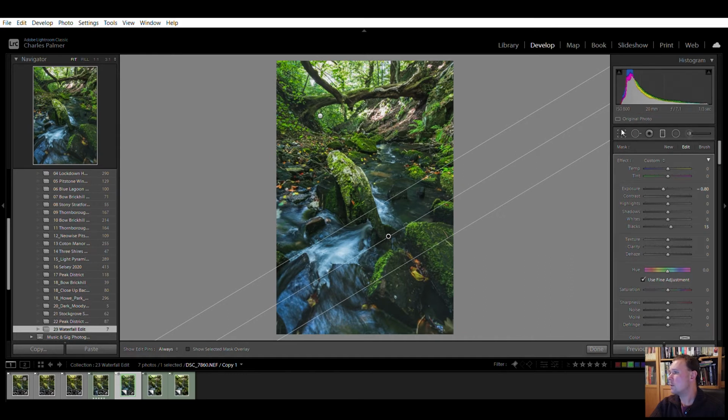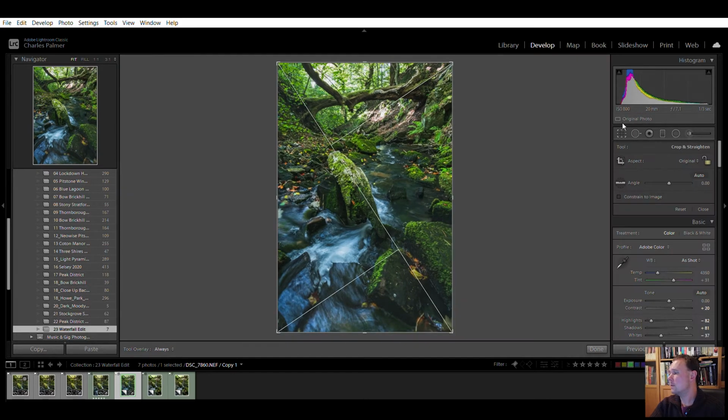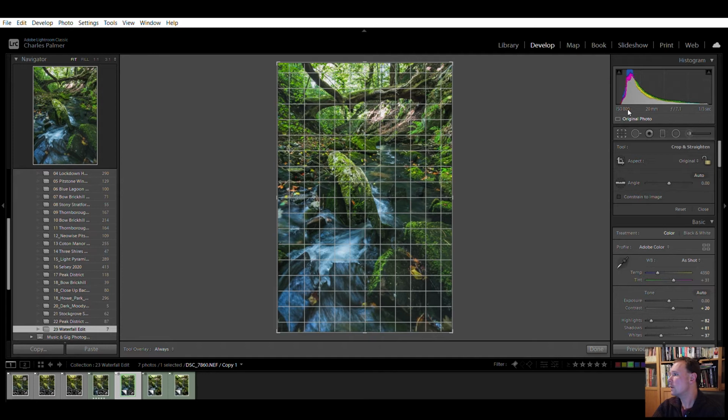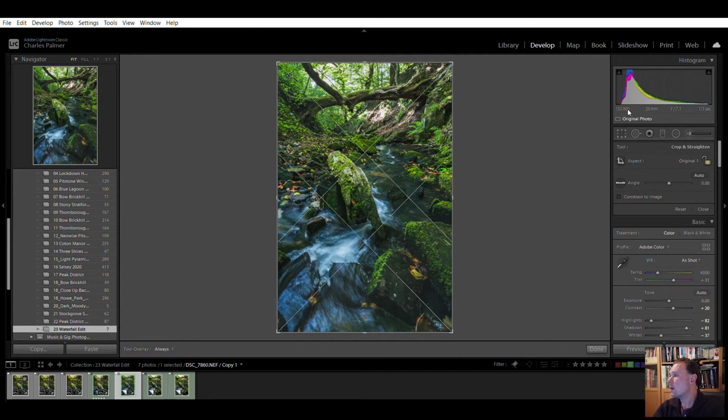So the next thing I want to do, I'm going to crop this image slightly. I can cycle through the different crop overlays by pushing the O key, just as a reminder. I think I've said this before. And yeah, so we're going to go with this one, I think. Just getting those diagonals in, because we've got the diagonal here in the background. We've got the diagonal here from the log, and then we've got some of these rocks creating another diagonal here.